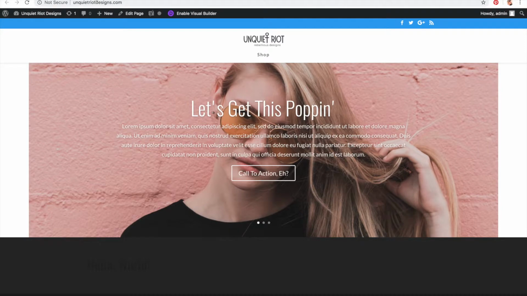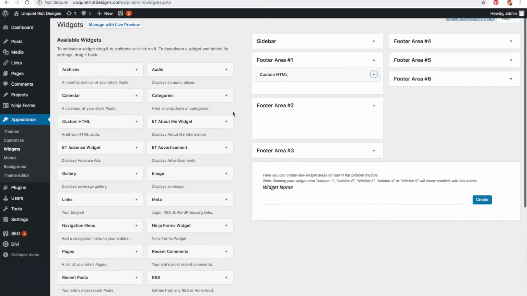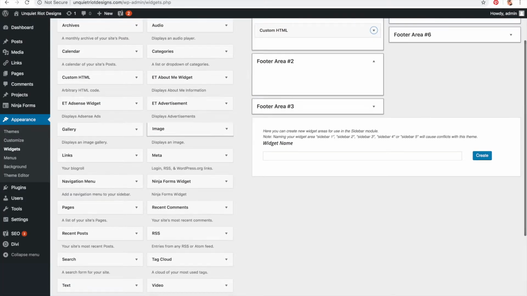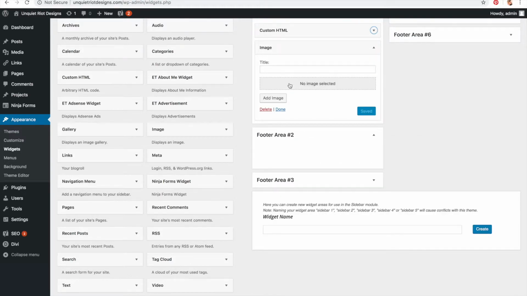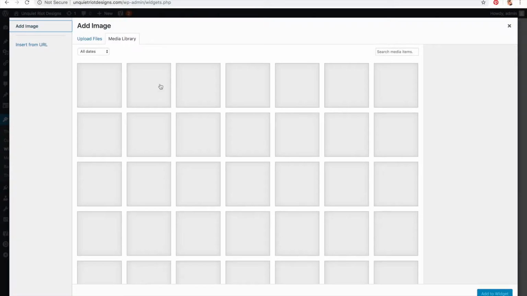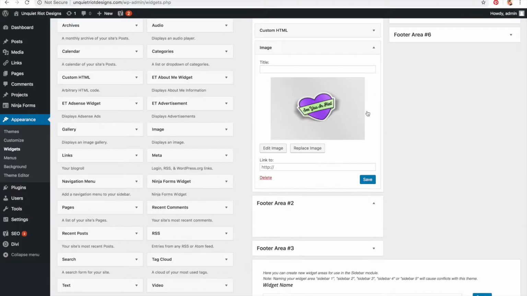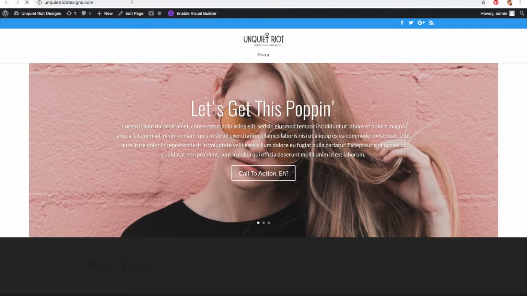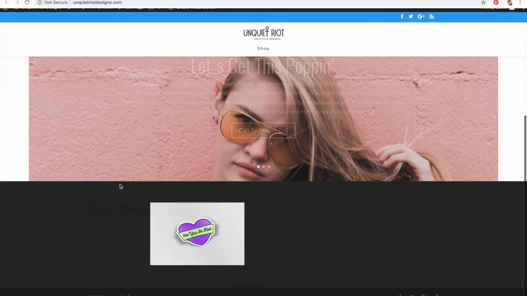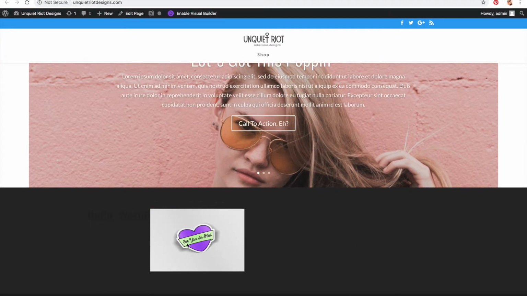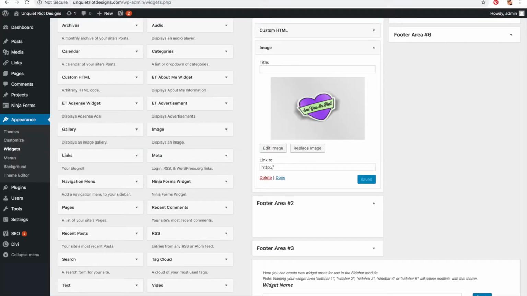Let's pop something else in there. Let's just pop a random image. Cute little see you in hell sticker. There we go. And refresh. There you go. You can see it stacking across because I only have one column in my footer, which I chose here.